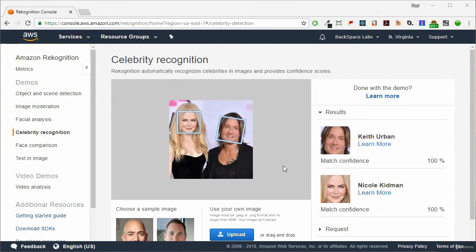Okay, so it's had a look at that image and it's identified that Keith Urban and Nicole Kidman are in that image with 100% confidence. I reckon that's pretty amazing actually, but hey, that's the whole thing about facial recognition, is that we're in a whole different world now that computers can recognise who we are.